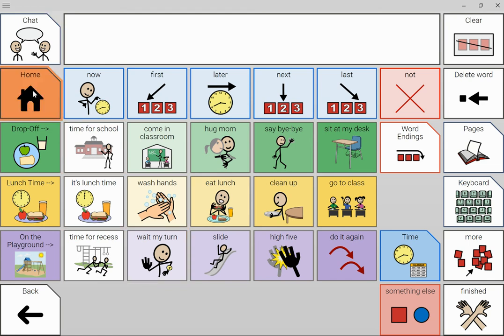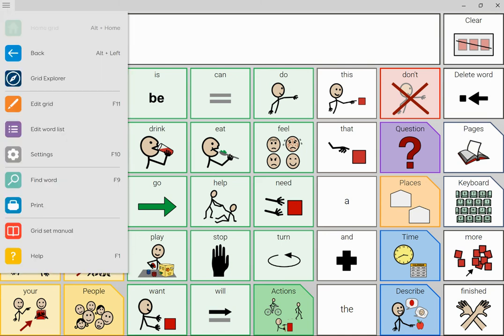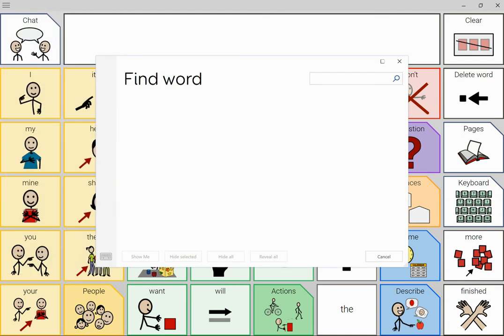Let's go back home. One of the other things I wanted to show you, I think it's really important to know where the Find a Word feature is here. Within Core Word and Grid, it's going to be this 3-button drop down on the left. I'm going to go to Find Word. I'm going to type my word in. Let's use cookie again.